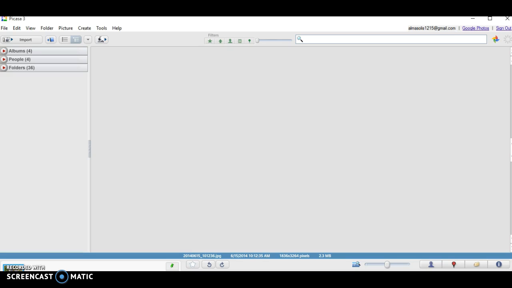If you cannot access Picasa 3 through a Google account, then you will have to download it, so make sure you do that first. Once you download and open Picasa 3, it is very similar to what you see on my screen right now. With Picasa 3, I'm going to focus on how to make a movie, and there are two ways you can do it.